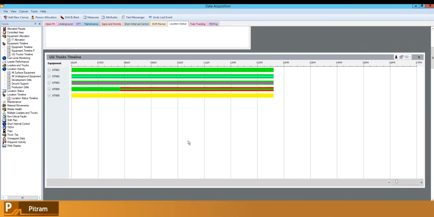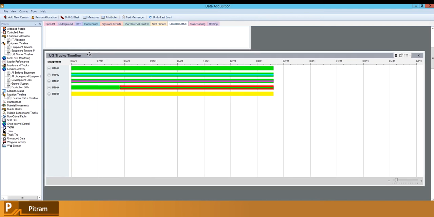Hi guys, the intention for this video is just to go over the equipment timeline panel, how it can be configured and what you can use it for, as well as why it's useful. So I've just got a basic underground trucks equipment timeline set up here. Basically, it's a graphical, color-based representation of the equipment statuses that I select.